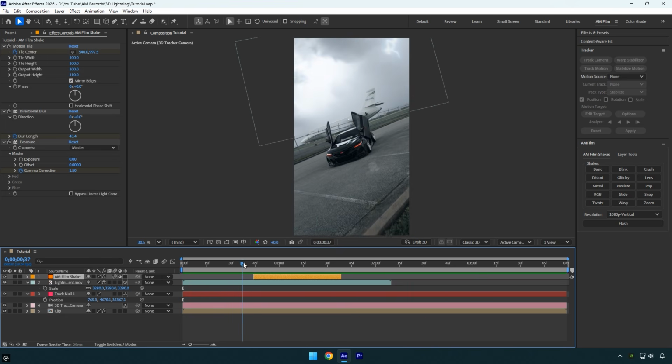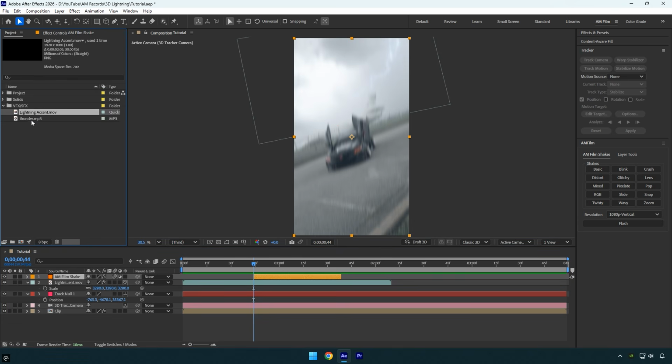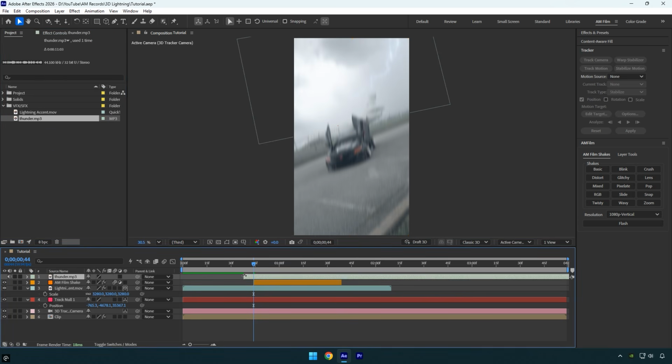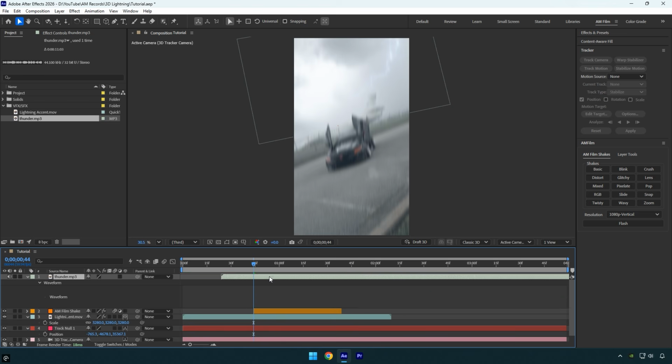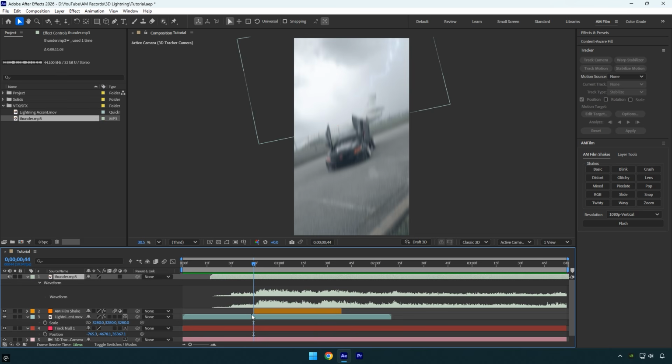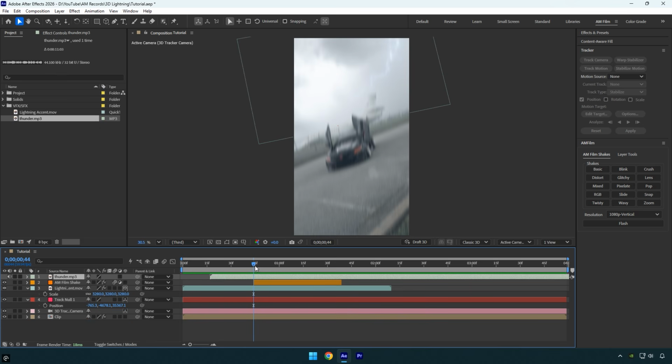Finally, let's add a lightning sound effect to bring the scene to life. Press L twice to reveal the audio waveform and find the moment where the thunder hits. Mine is around here, so I will line it up with the lightning strike and the shake effect. Now let's preview the final result one more time, and we are done.